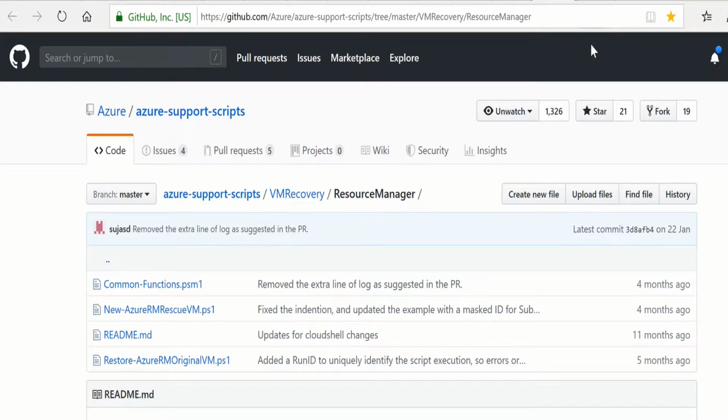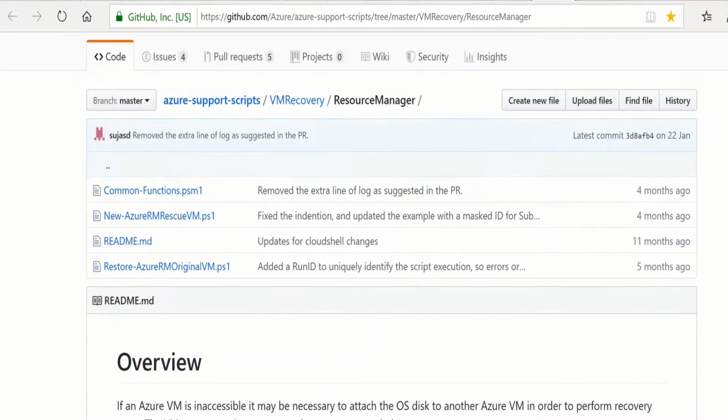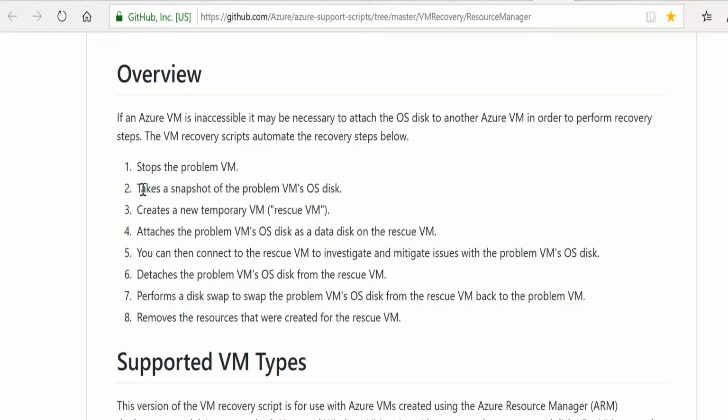The versions of the scripts which we will use throughout this demo are hosted in GitHub. This is the PowerShell version, and we also have a Bash version. So the procedure is the same for both versions, pretty much. And what it will do is stop the problematic VM, take a snapshot of the VM, create a temporary VM called a rescue VM, and attach the problematic VM's OS disk as a data disk to the rescue VM. Then, once you connect via SSH to the new rescue VM, we can investigate or make changes if we know what exactly we want to achieve. We then detach the problematic VM's OS disk from the rescue VM, and with some recovery scripts which are supplied, it will perform a disk swap and will restore the state of your original VM.